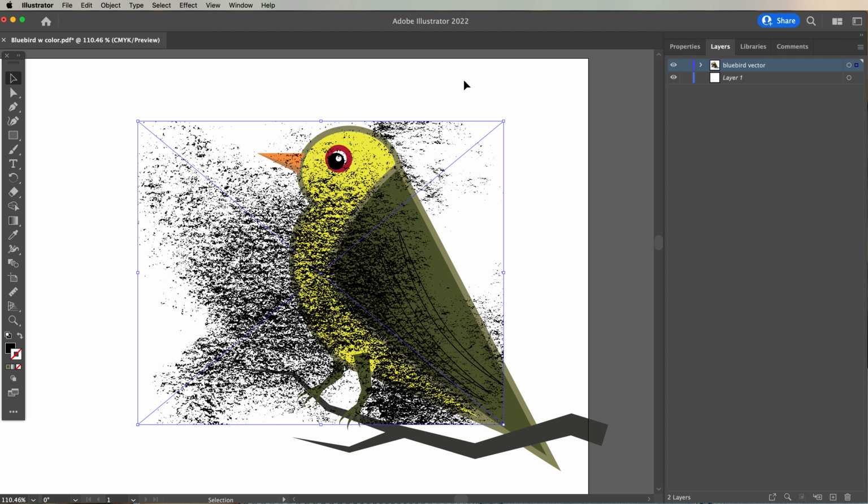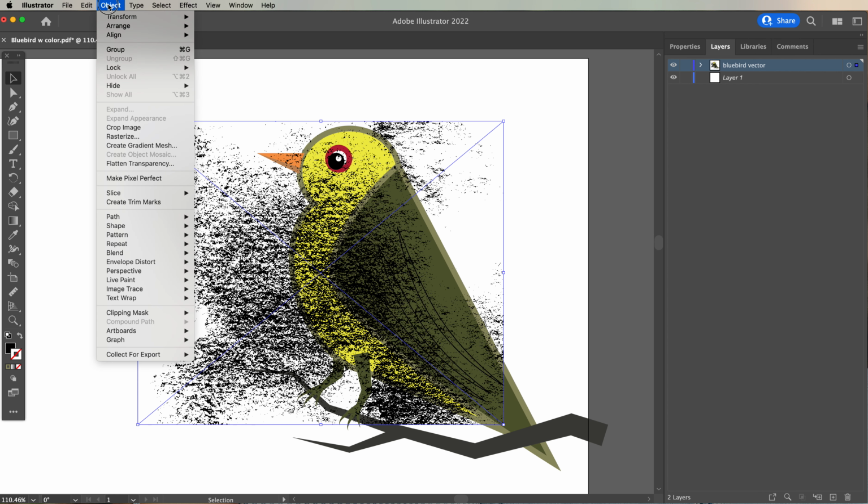Now, the thing about a clipping mask is that the clipping mask, the thing that's going to mask, needs to be on top of the thing that it's masking. In this case, this threshold that we created is the thing that we want to mask. So what I need to do is put it behind the shape. There's a couple ways we can do that. We can go under Object, Arrange, and send that back to the back when it's selected.